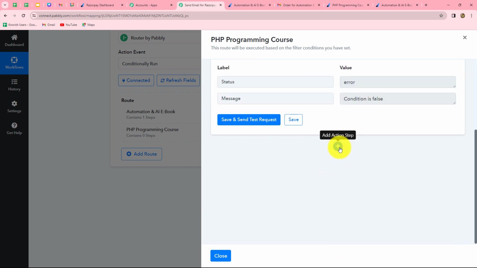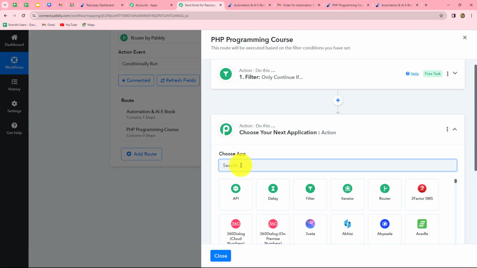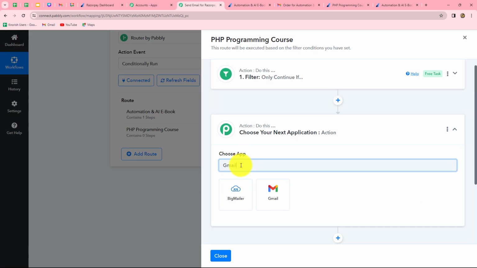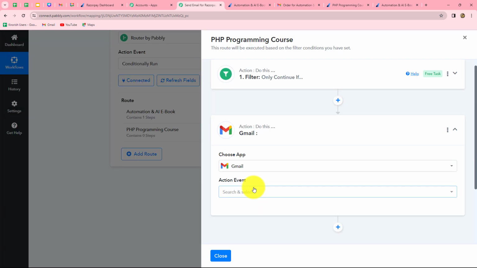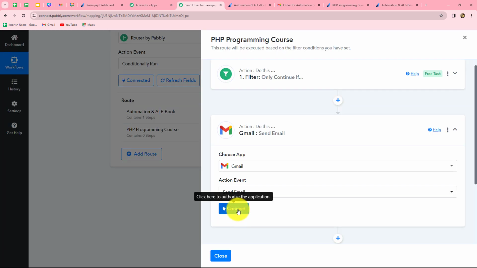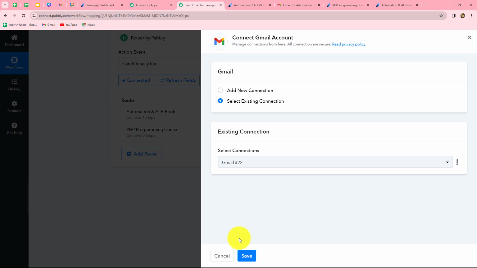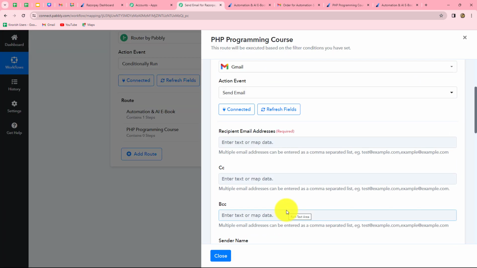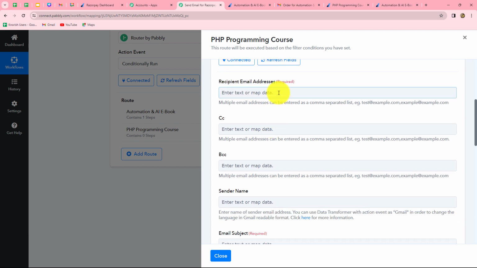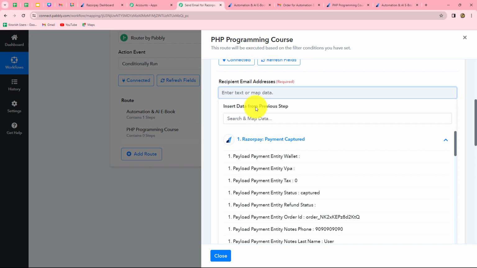Okay, now we are going to move forward, and we are going to once again add one more action step over here, and we will select Gmail in our action application. Let's select the action event, that is send email. Let's click on connect, and here we will go with the existing connection only. After building the connection, the next step is to enter the recipient email address, and here we are going to map the email address of the customer by using our previous response.